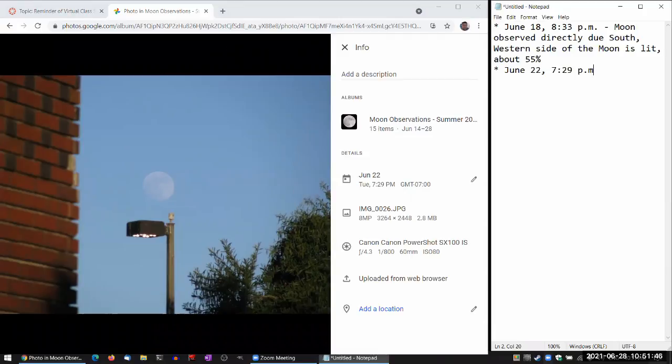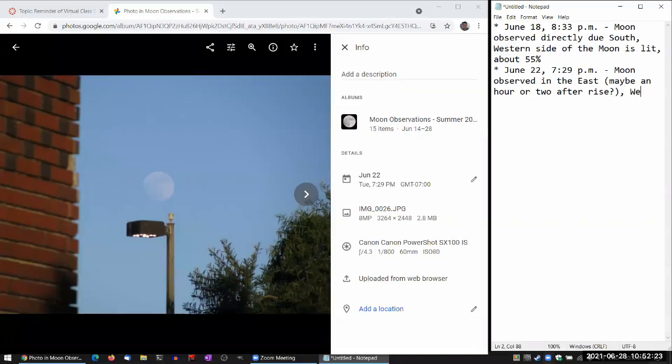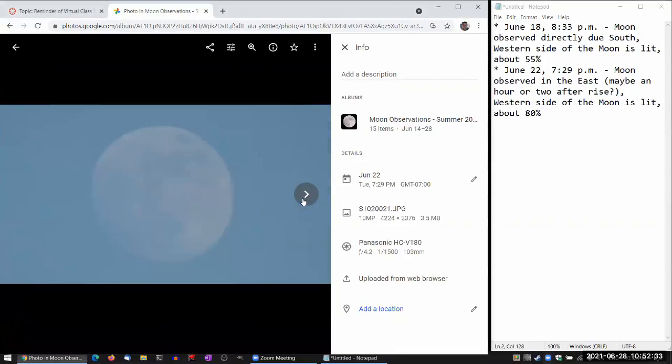And at 7:29 p.m., moon observed in the east. Maybe an hour or two after rise. And looking at this moon, because I'm looking in the east, this is how I would orient myself: the side away from the ground is west, the side towards the ground is east. So it's still the western side that is lit. Western side of the moon is lit about 80%, 90%? I can't really tell. It's hard to estimate the fraction. I think it's maybe more, 90%.